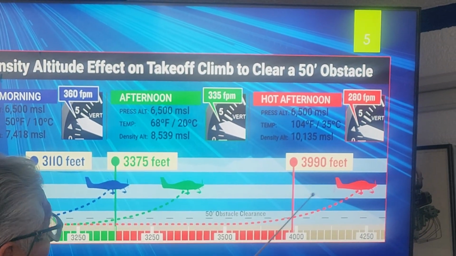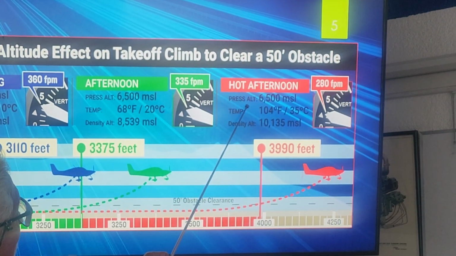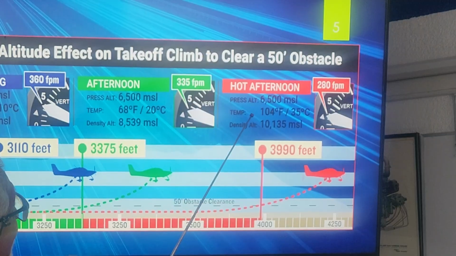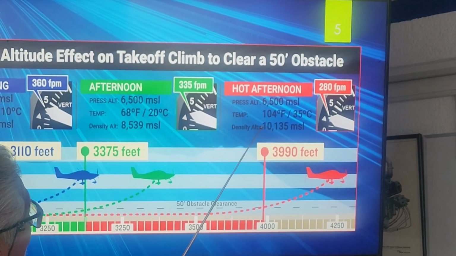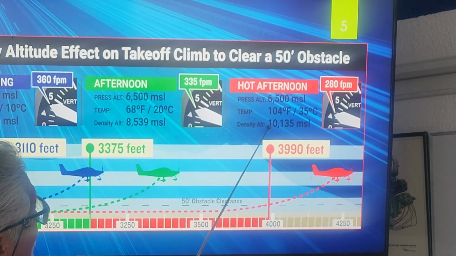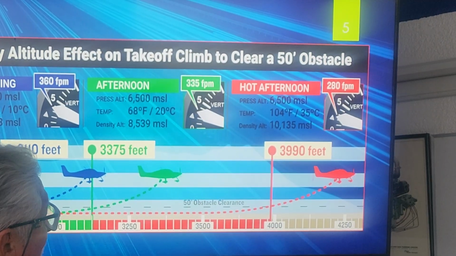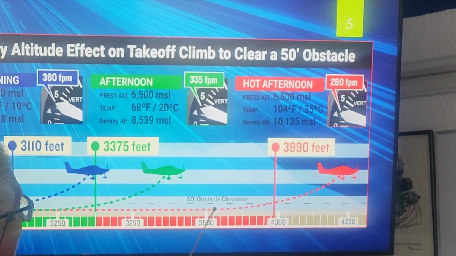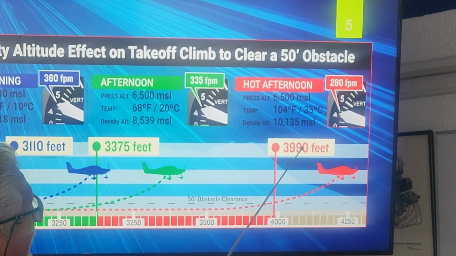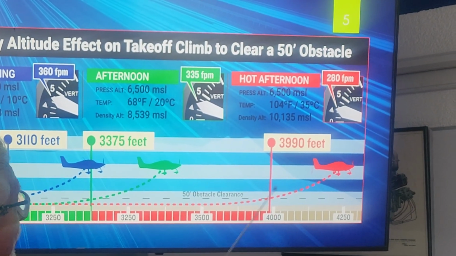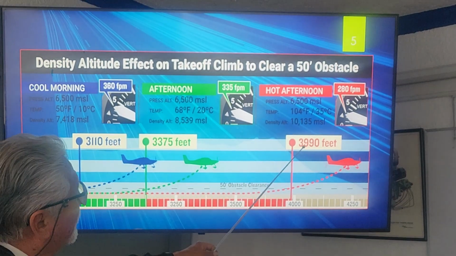Final case, the red one. The same pressure altitude or runway elevation, but now the temperature is 35 degrees Celsius, and as a result, the density altitude will be 10,135 feet above mean sea level. In this case, this aircraft needs 3,990 feet, almost 4,000 feet, which is a big difference between 10 degrees and 35.